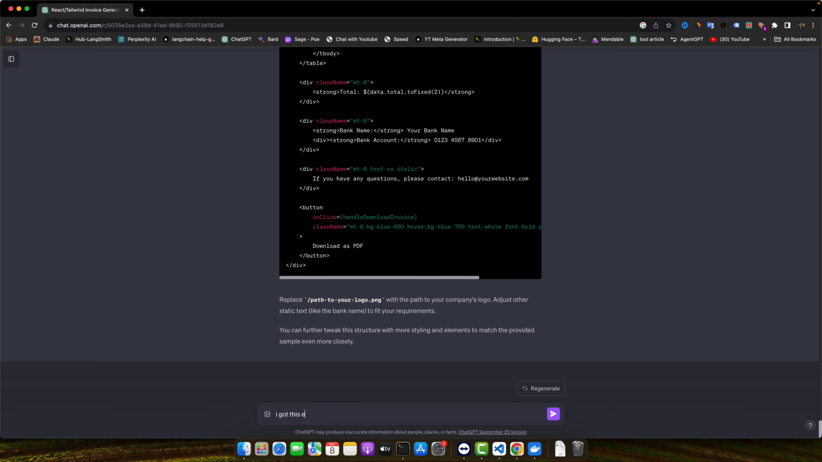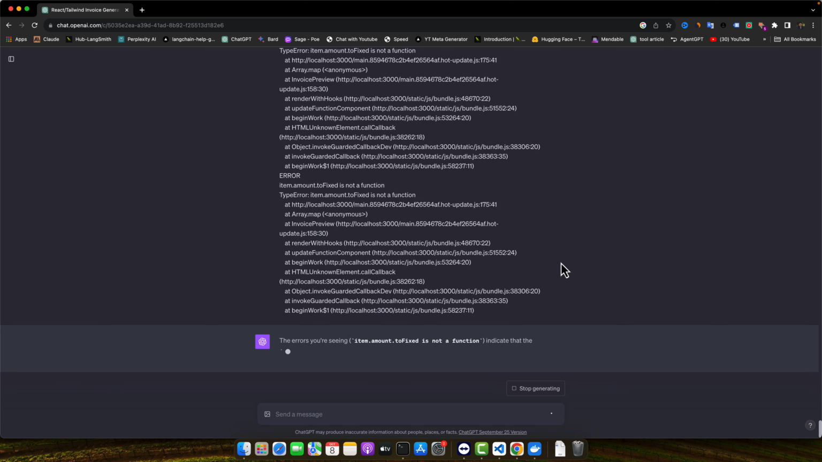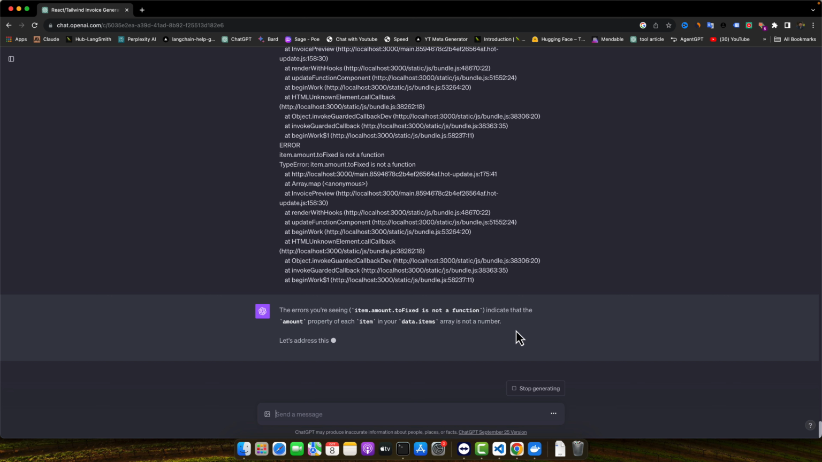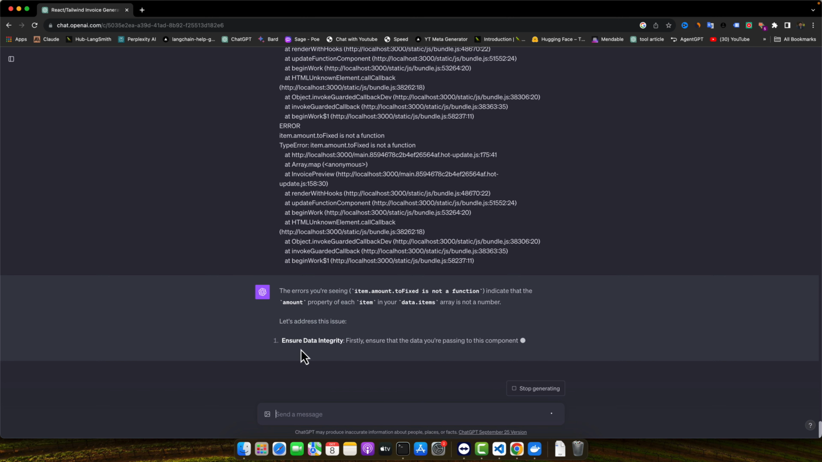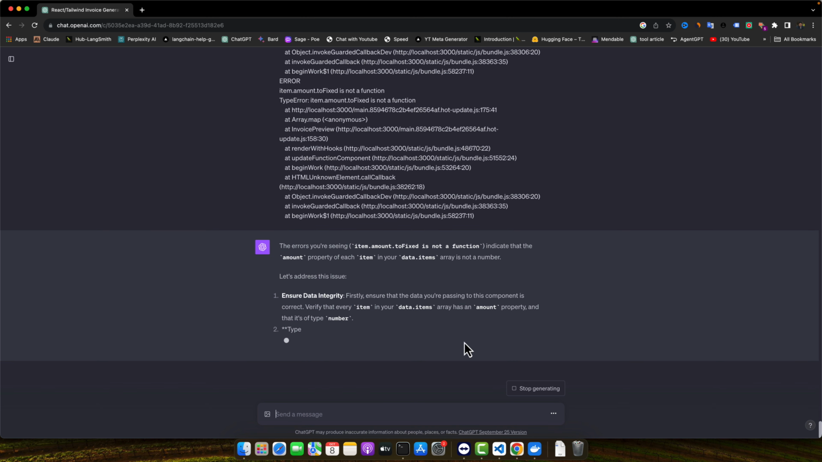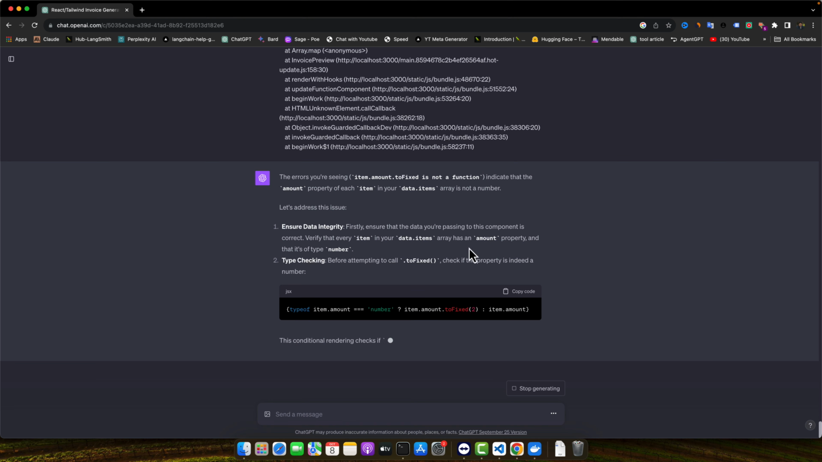I got these errors. The error you are seeing indicates that the amount property for each item in your data items array is not a number. So let's address this issue. Ensure data integrity. First, ensure that the data you are passing to this component is correct. Verify that every item in your data items array has an amount property. Okay.